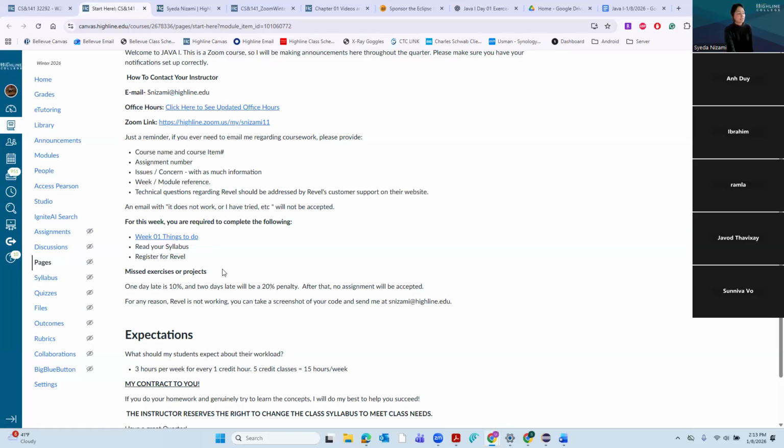For this week, you are required to complete the week 1 things due task list. For a missed assignment, 1 day late is a 10% penalty, 2 days is 20%. It will be automatically applied. So do not email me to remove the penalty, because with Canvas and with Pearson, it will be applied automatically when you submit late.